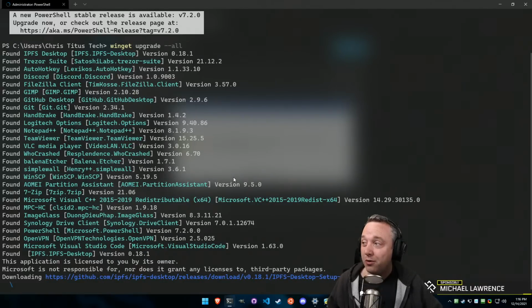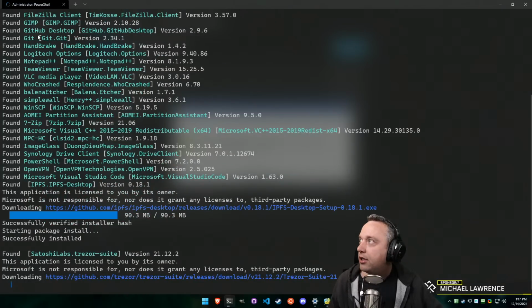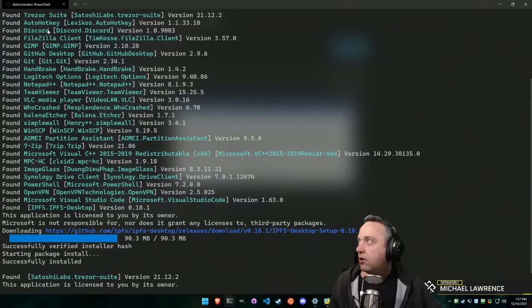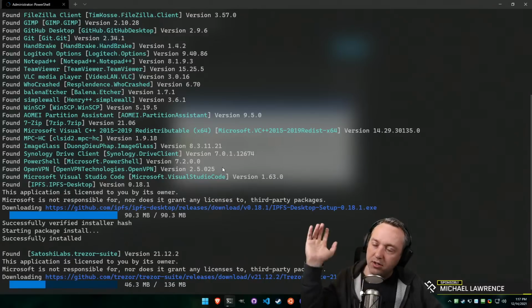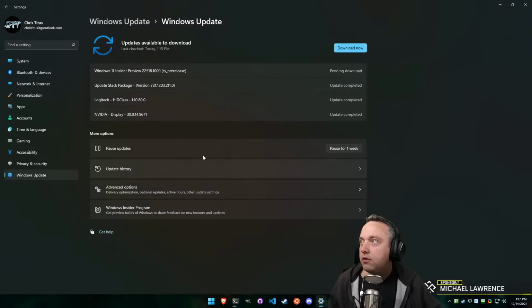And again, I don't remember the last time I was in here. So we got quite a few things it's going to upgrade. It's going to upgrade IPFS, which is Interplanetary File System. Kind of reminds me of that Beastie Boys song. Interplanetary. Trezor Suite from Satoshi Labs. That's my hardware key for the cryptos. AutoHotkey, Discord, FileZilla, GIMP. Yeah, we got quite a bit. So I'll just let this run in the background while we're also downloading some updates as well. We'll download those now.